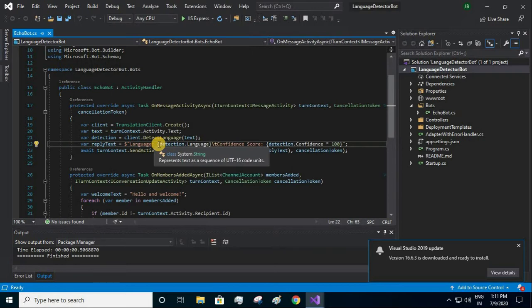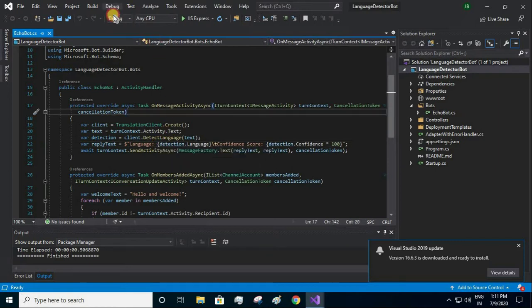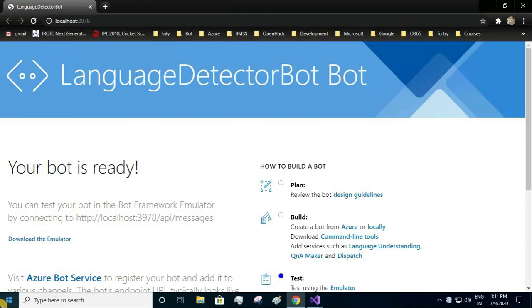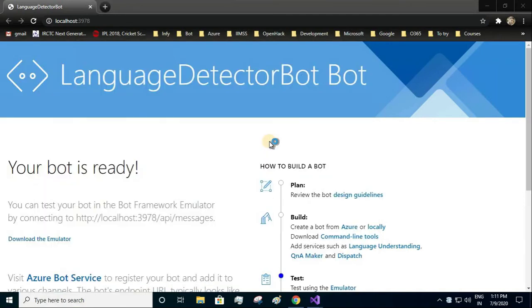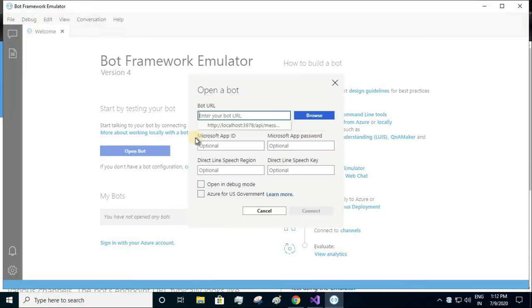I think most of the language codes we already know, like for Hindi it's HI, for English it is EN, for French it is FR. Yeah, let's run this program. Okay, let me open my bot emulator and give the bot URL.